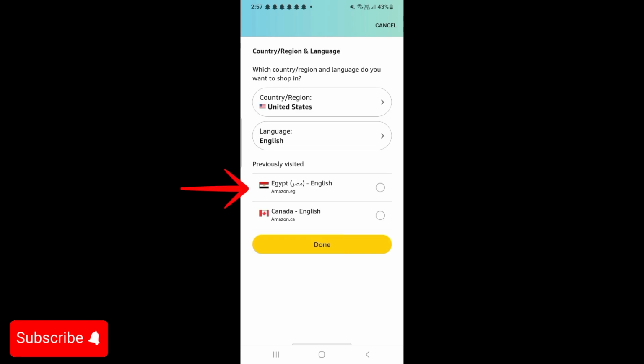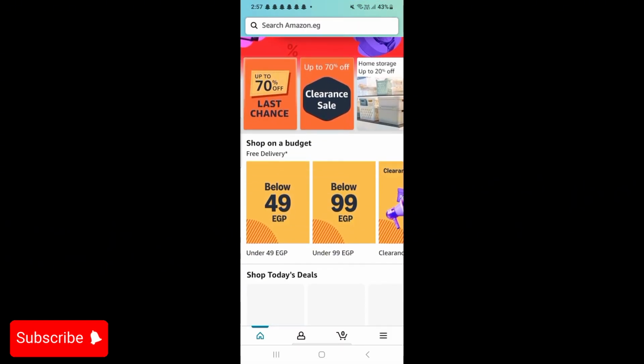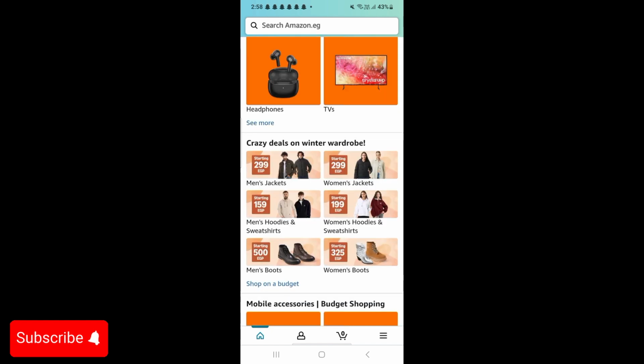So I'm going to change my country to Egypt, and then after that I'm going to click on done. Once it's done, all of your items' prices will be converted into the Egyptian currency, as you can see in the video. And there you have it. That's how you change the currency on Amazon.